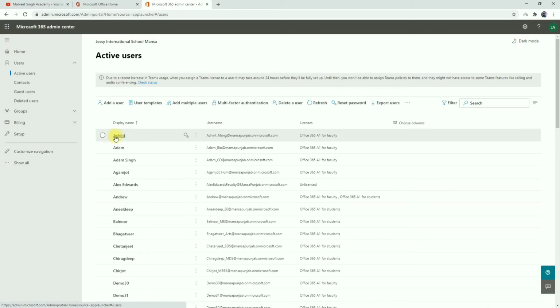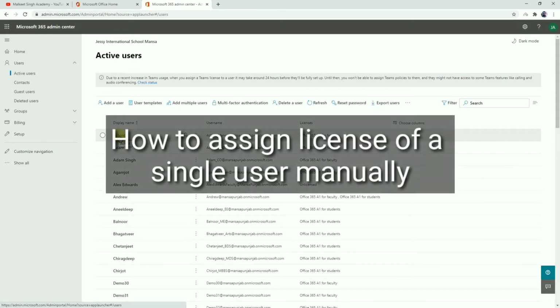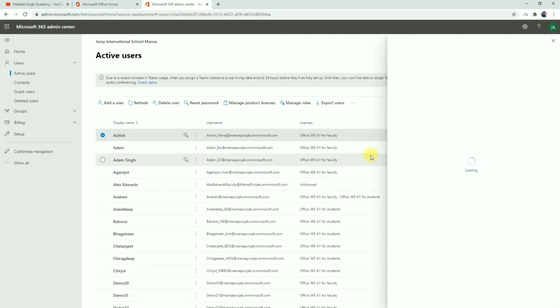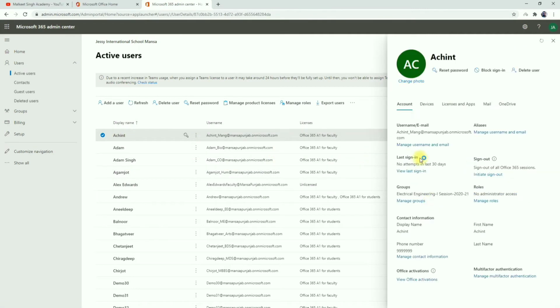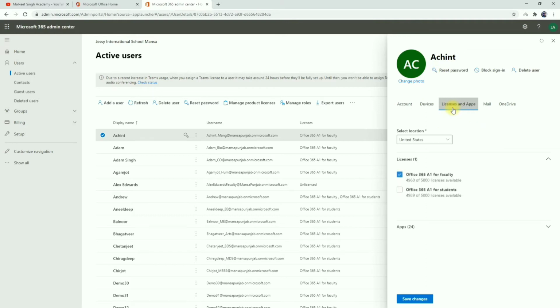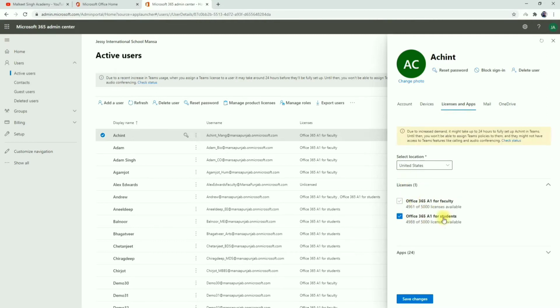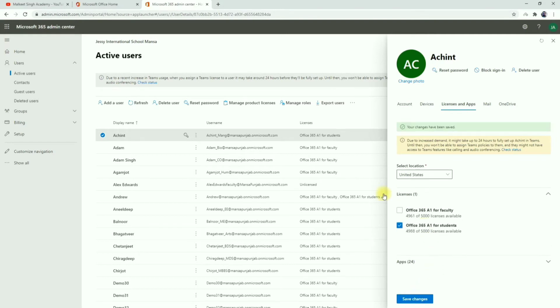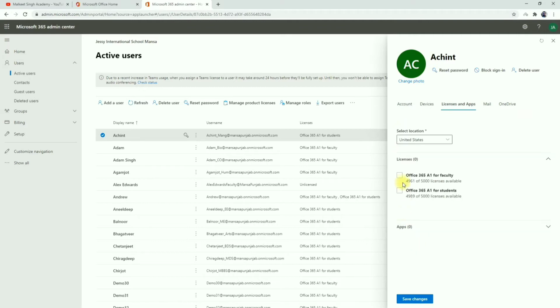If I click on this particular user, to assign a single license you have to click on the active user, go to licenses and apps, and here you can directly change the licenses, or you can change the location of your user. So I'm selecting students and clicking on save changes. This license is going to be applied to that particular user, so you can see that it has been changed to students, and similarly you can reassign the same license.